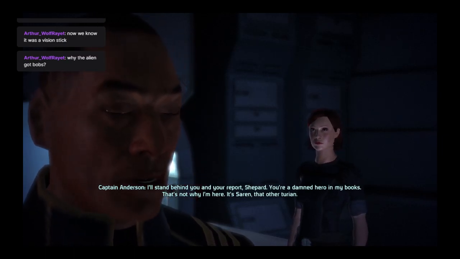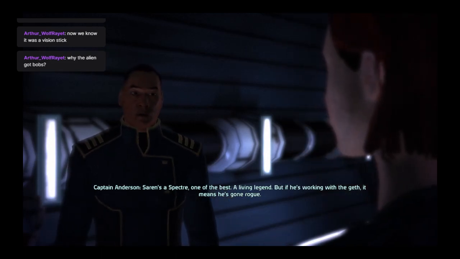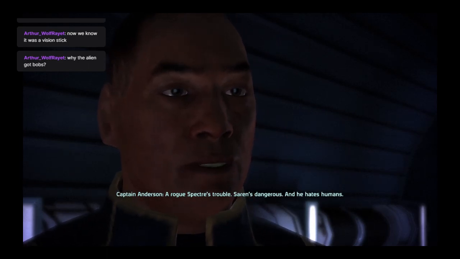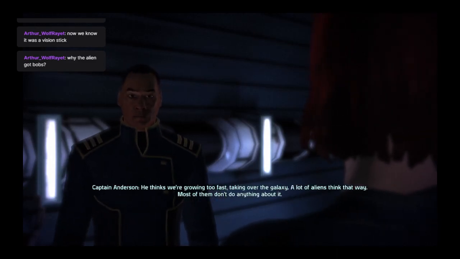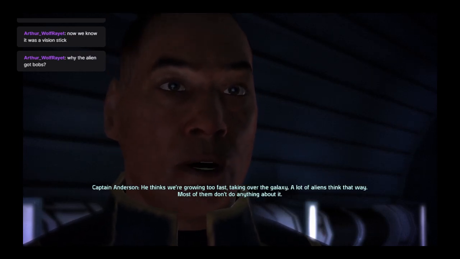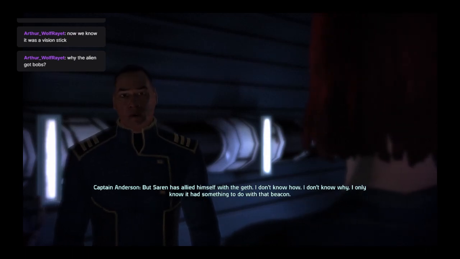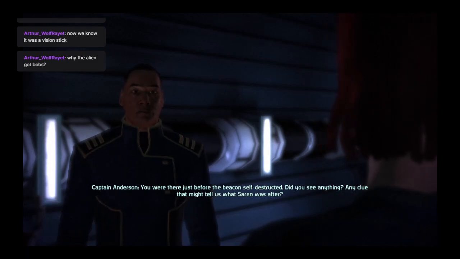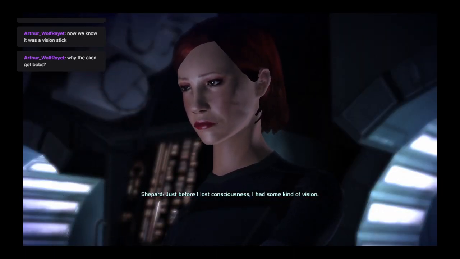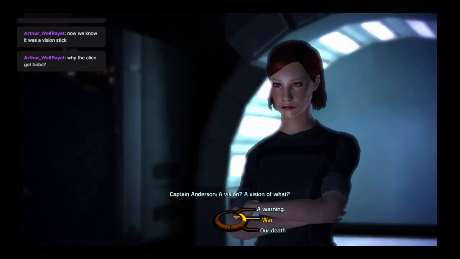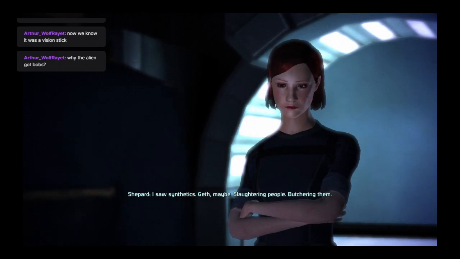It's Saren, that other Turian. Saren's a Spectre, one of the best. A living legend. But if he's working with the Geth, it means he's gone rogue. A rogue Spectre's trouble. Saren's dangerous, and he hates humans. Why? He thinks we're growing too fast, taking over the galaxy. A lot of aliens think that way. Most of them don't do anything about it. But Saren has allied himself with the Geth. I don't know how, I don't know why. I only know it had something to do with that beacon. You were there just before that beacon self-destructed. Did you see anything? Any clue that might tell us what Saren was after? Just before I lost consciousness, I had some kind of vision. A vision? A vision of what? I saw synthetics. Geth, maybe. Slaughtering people. Butchering them.